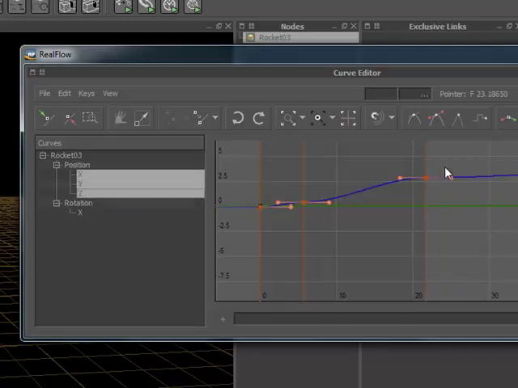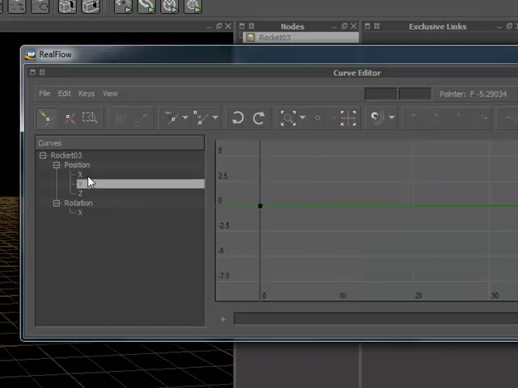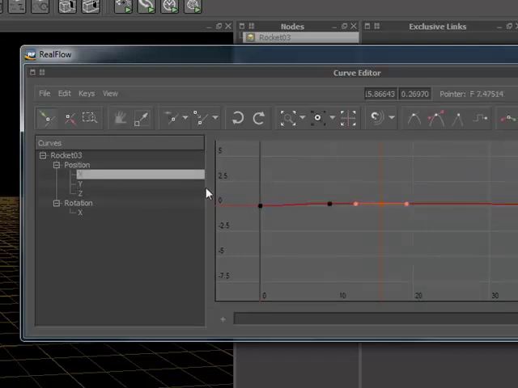With Shift, you can select multiple curves, but actually you can't edit them. You can only edit one of them at a time.